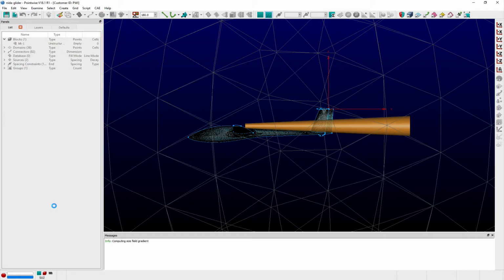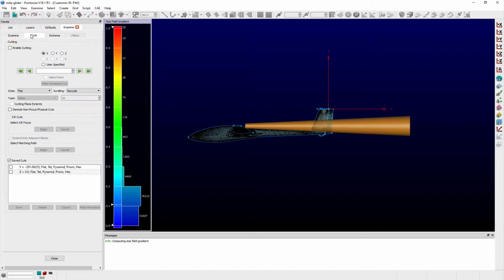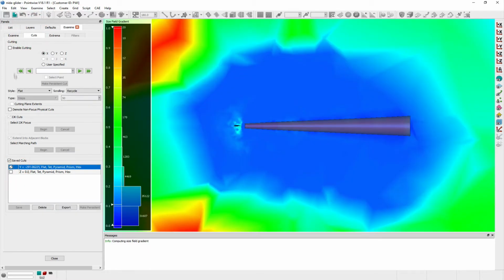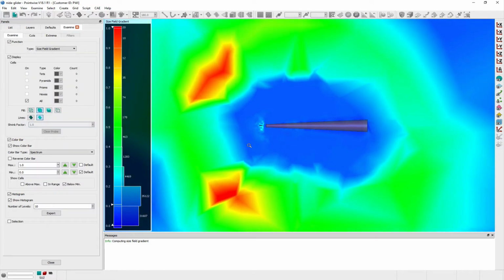In the Examine panel, you can create a constant Y cutting plane that intersects one of the sources. In the display window, values for the size field gradient can be surveyed by hovering your mouse cursor over an area of the contour plot.